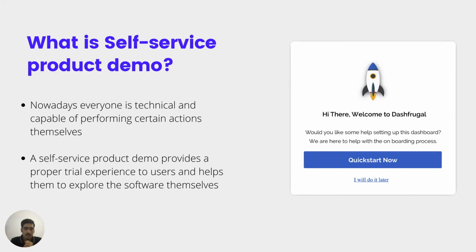What is a self-service product demo? Nowadays, everyone is technical and capable of performing certain actions themselves. My school-going kid makes websites using Wix, so he knows how to set things up. Everybody is at least somewhat technical, because in the new world, everyone is actually being technical.